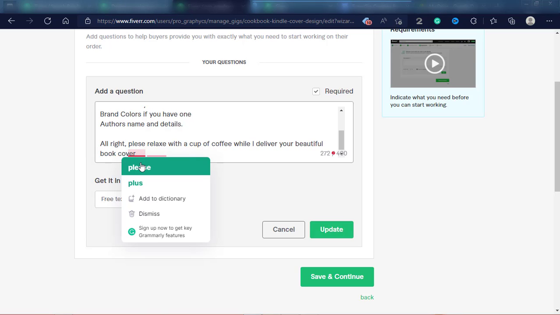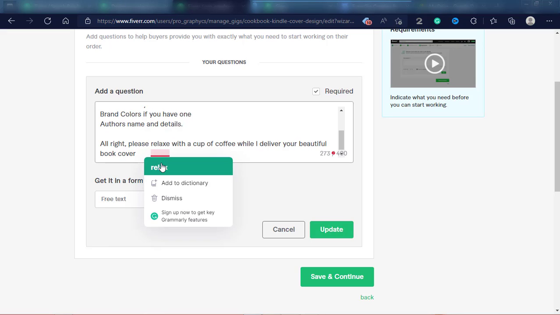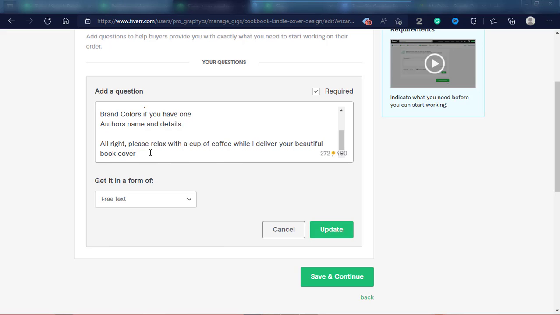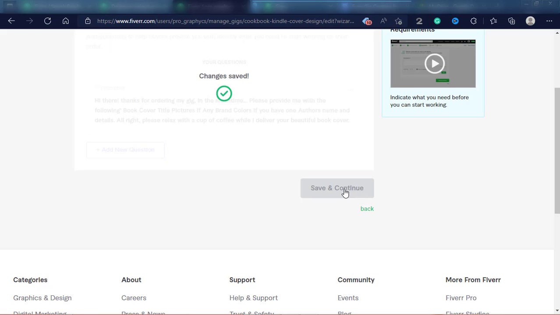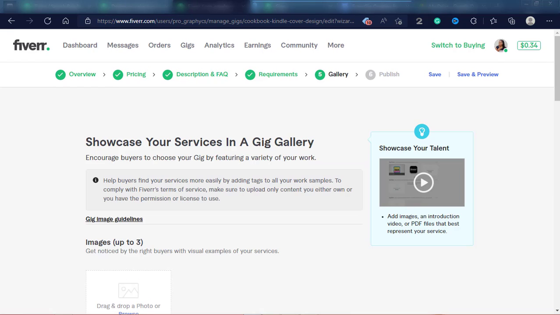Alright, what is this? Okay, beautiful book cover, and update. So save and continue. So we are done with that. The next thing we will now look at is adding our image.